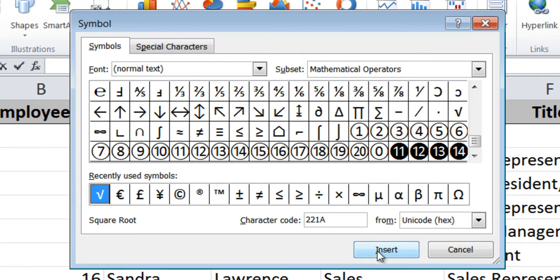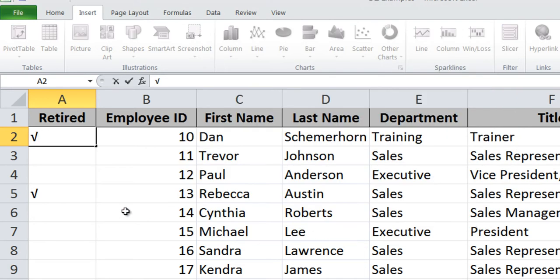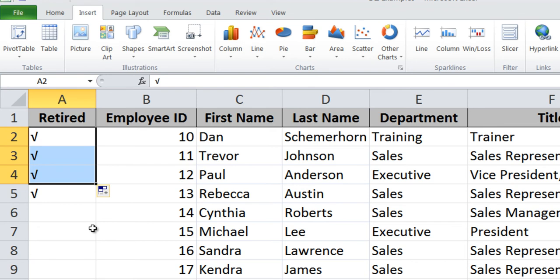When you click on it to highlight it, you just click Insert, and you'll notice over here I've inserted that check mark. I'm going to go ahead and close my symbol box, and that symbol of a check mark is going to be there. Now, if you want to copy it and paste it somewhere else, you can do that. You can even use the autofill handle and put in various check marks by just autofilling that checkbox.